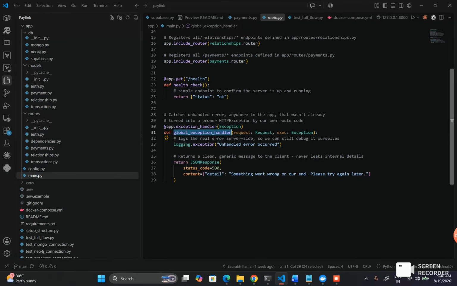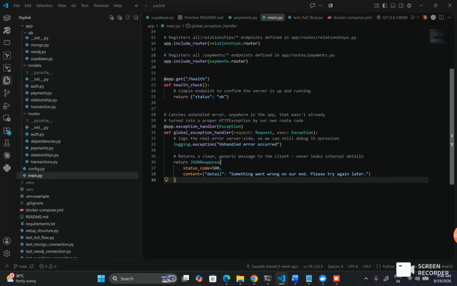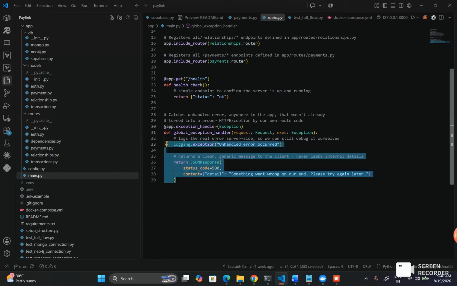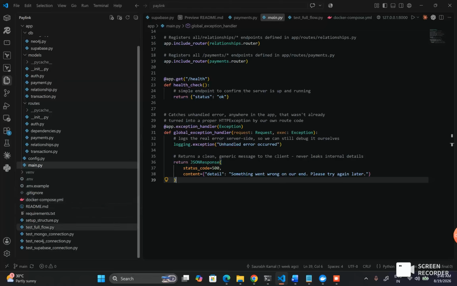Now in main.py, I have added a global exception handler. So if something unexpected breaks, like a database briefly goes down, the client gets a clean, safe error message instead of a raw Python crash with internal details exposed. So this feature I have added over here.